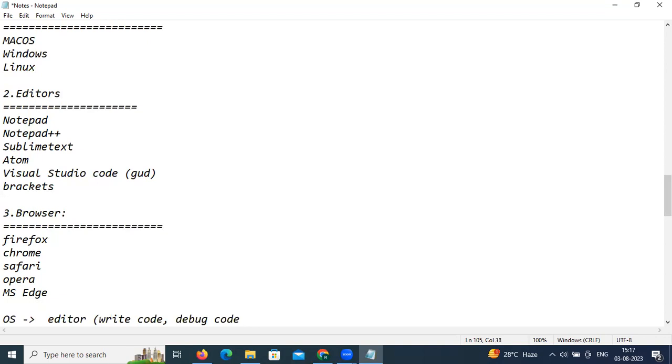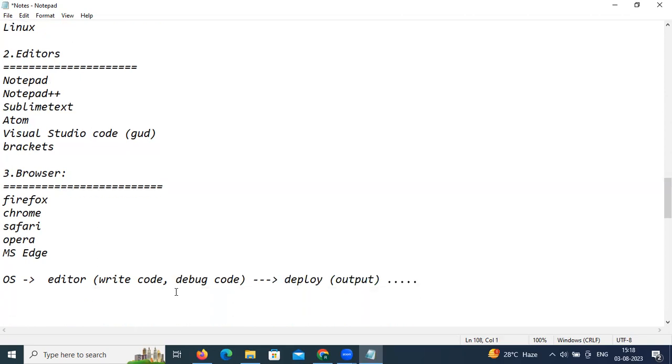Okay, so I am able to debug the code. These two are important major roles that any developer should follow: one is the editor, one is the operating system. Then whatever code you're writing should be deployed, meaning we should be able to see the output somewhere. The output of the application will be on the browser. So for deployment, the browser plays an important role, and you can work with any kind of browser.